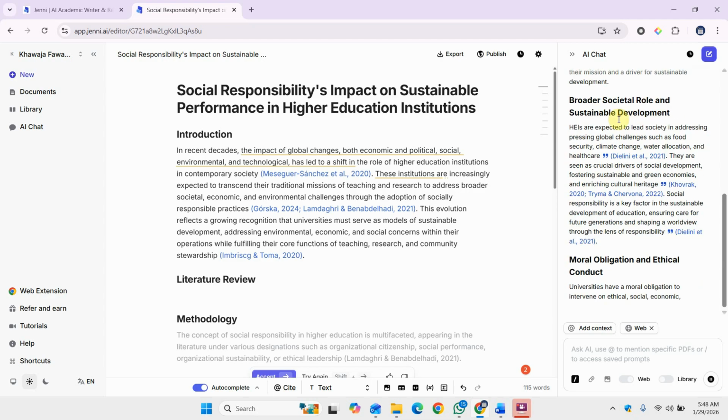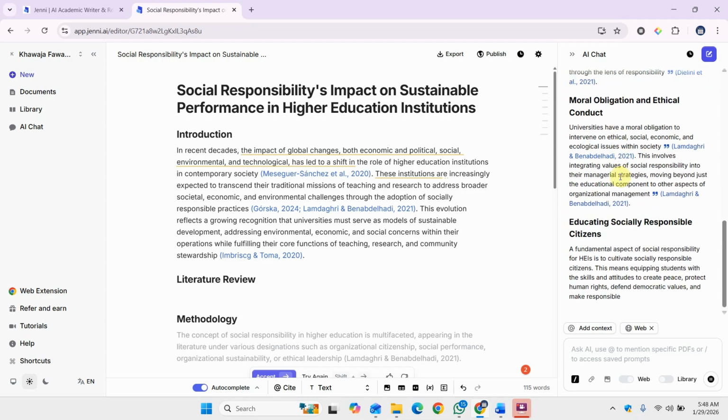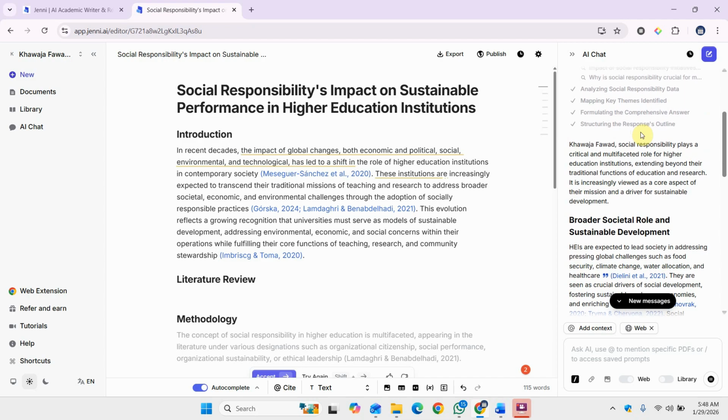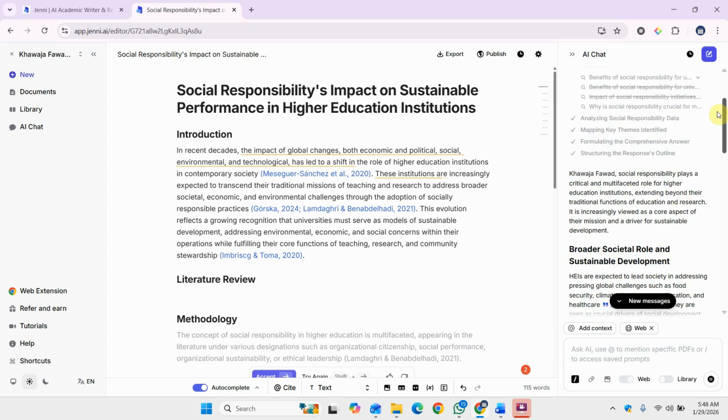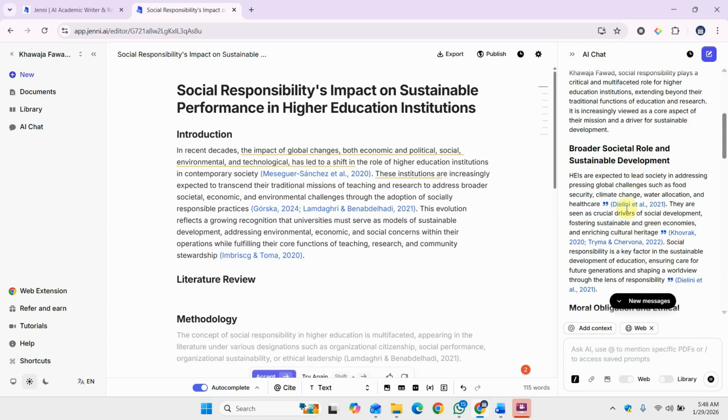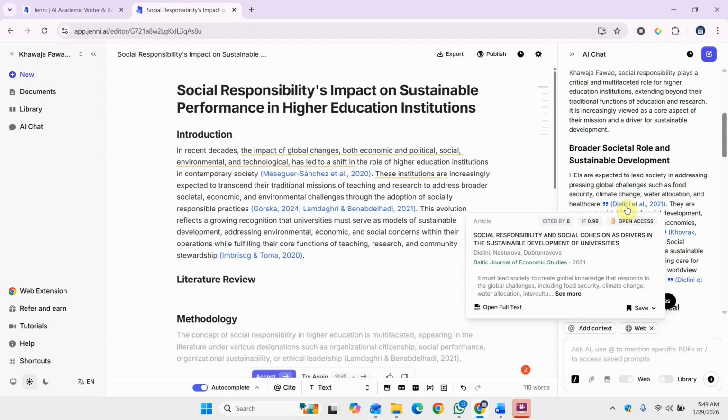Now, here are the results. These are the reasons for which you can say that social responsibility is important for higher education institutions. Again, if you look here, you've got these references here. You can save this reference using this bookmark sign, or you can open a full text.